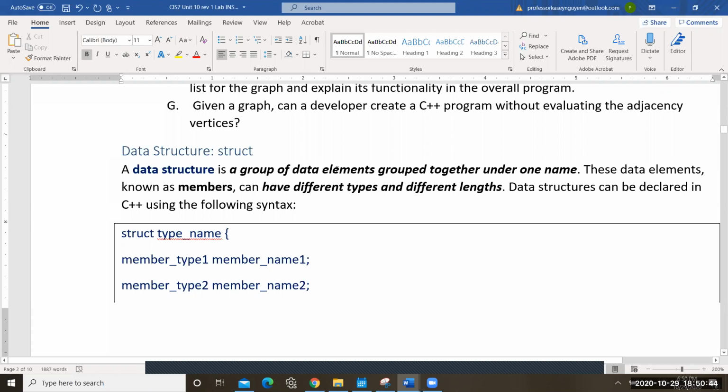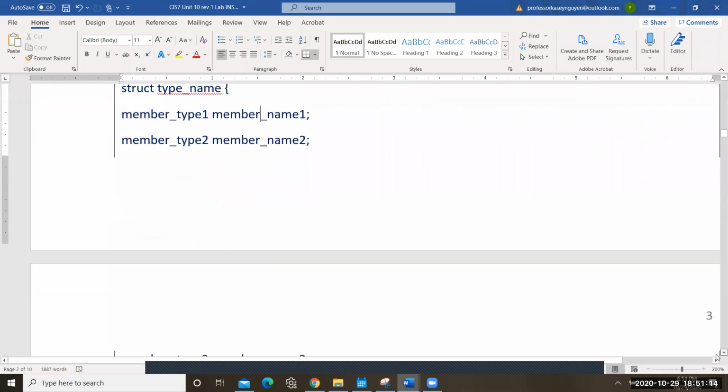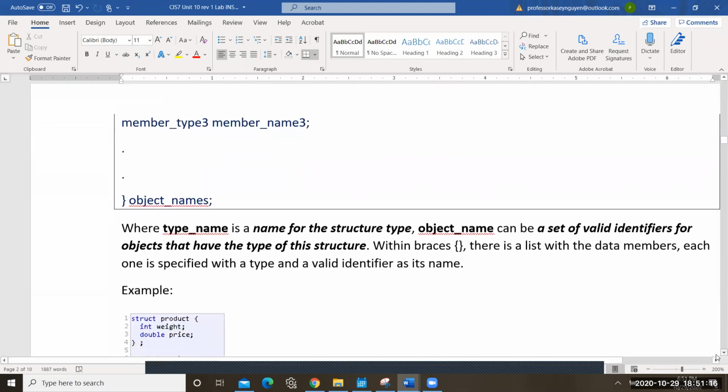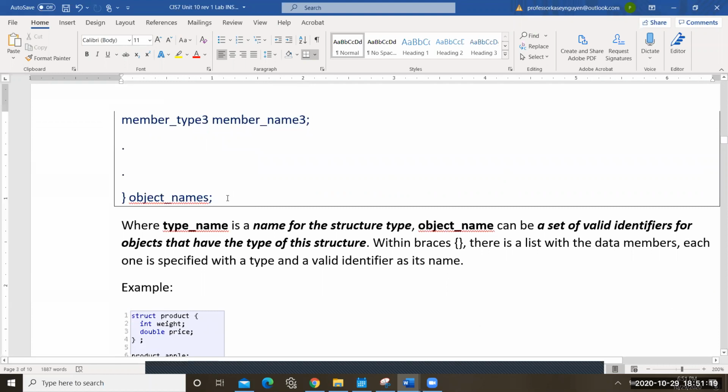So you simply use struct and then you give it a name. And with C++, the syntax is to use curly braces that enclose the members that you want to state. When we say members, they could be variables, they could be arrays. So you can state different types of members in there. That's just the format. And then after that, you can include your object name.